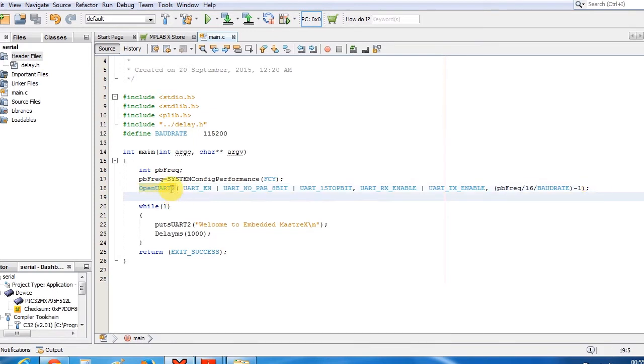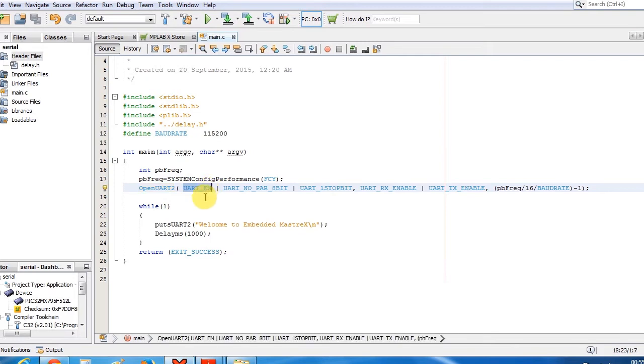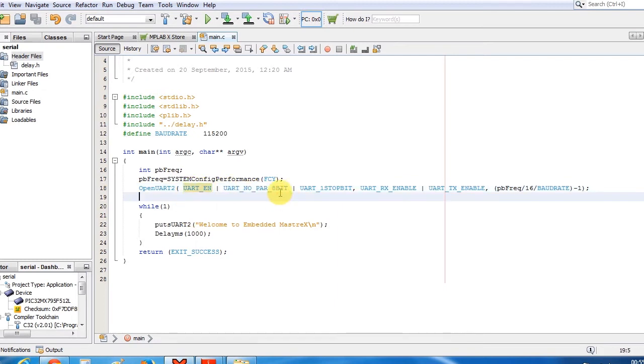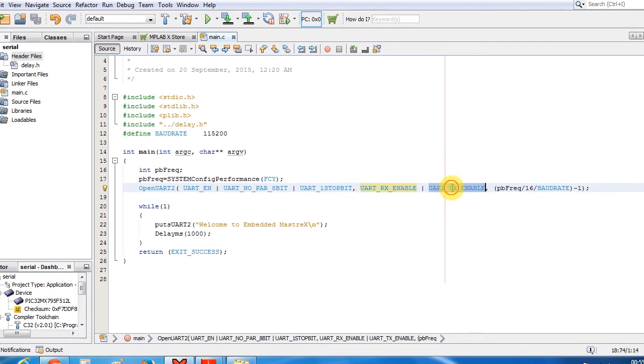This OpenUART function has few parameters. This UART_EN function initializes the UART channel. This UART_NO_PAR_8BIT, this initializes the 8 bit no parity mode. This is for the one stop bit. This is for RX enable. This is for TX enable, and this is related to our baud rate.